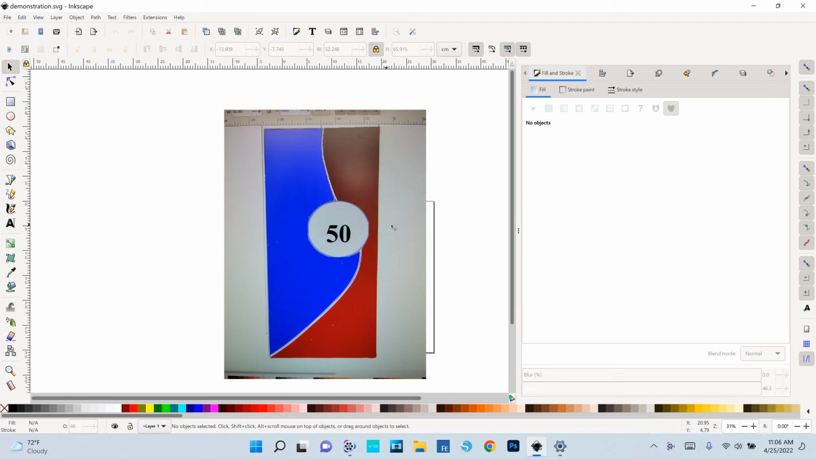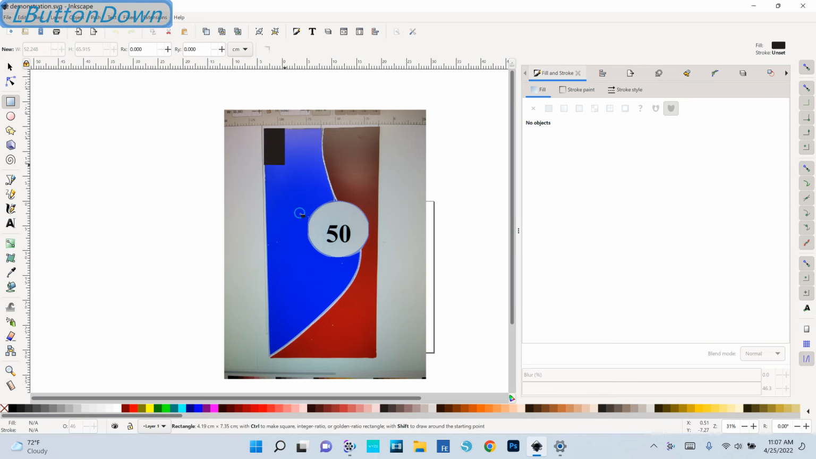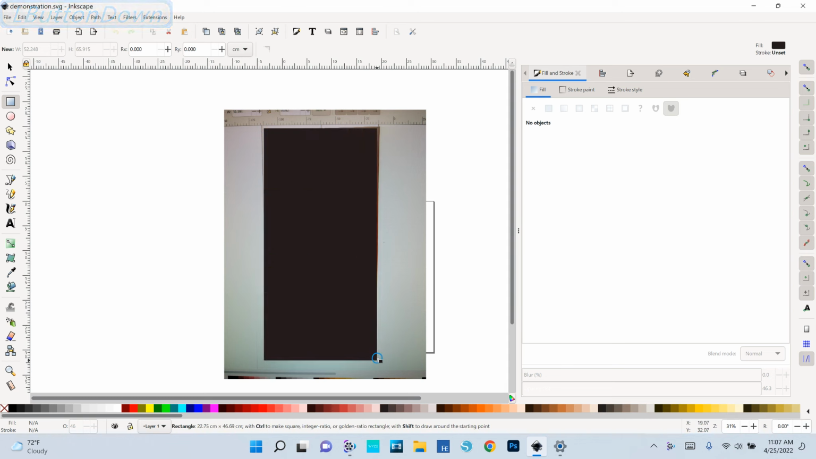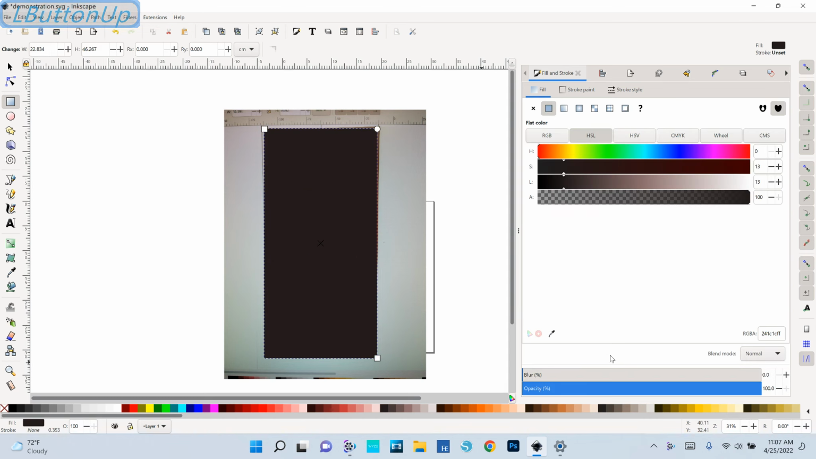Okay, so here's just a little quick tutorial of how I would recreate this in Inkscape to give the cleanest lines. I've imported the picture so I can use that as a template. If you don't need the swoop to be exactly accurate, you don't have to import that in. You could just do it by eye. But I'm just going to use this as a template and draw a rectangle right there.